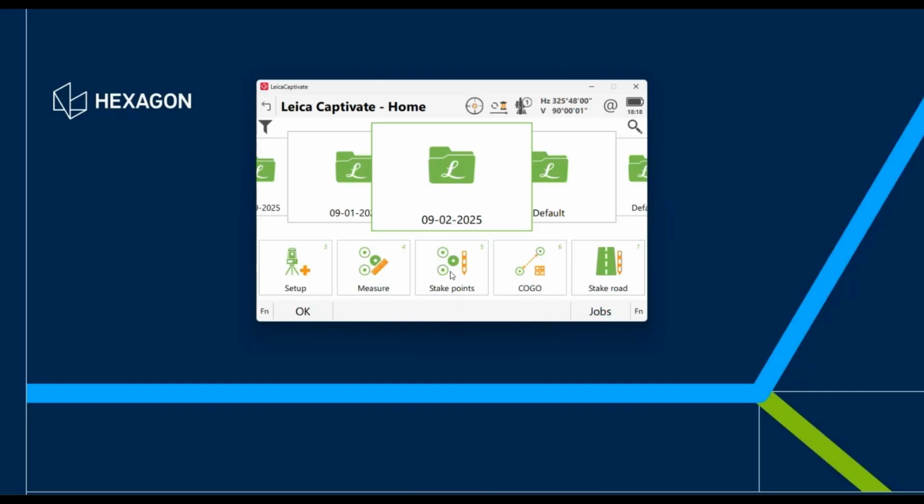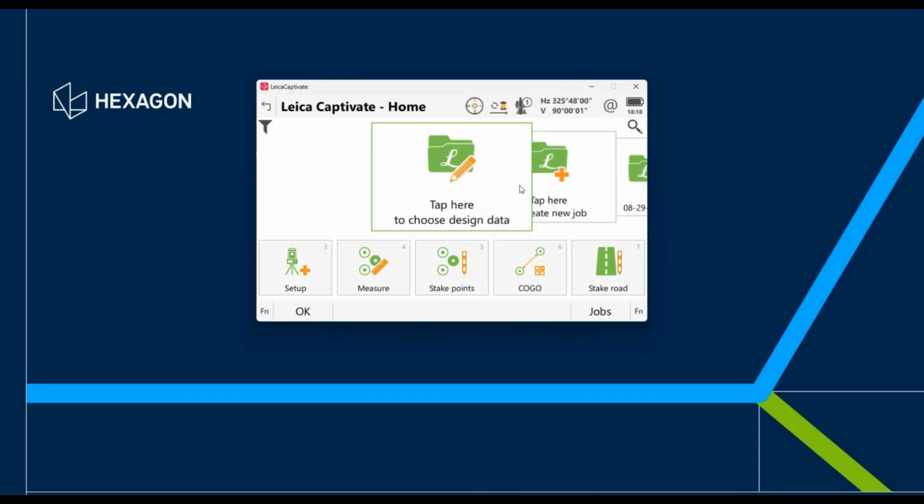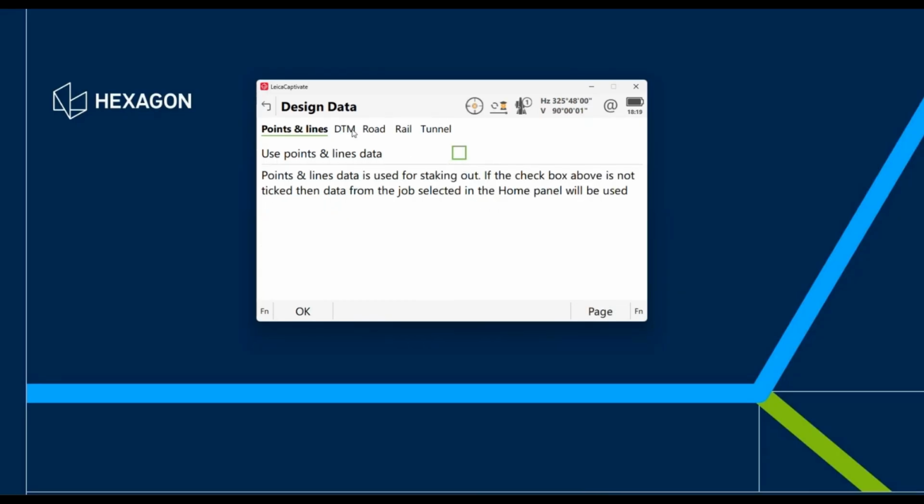What can we do to minimize and avoid that confusion? There's one setting that I always tell customers to do at first with their controller regarding design data. If you go and tap here to choose design data, I'll uncheck it. And I don't want anything to be checked by default.